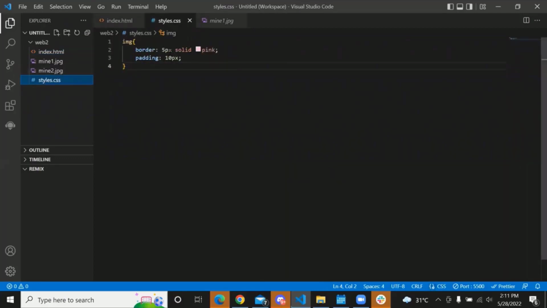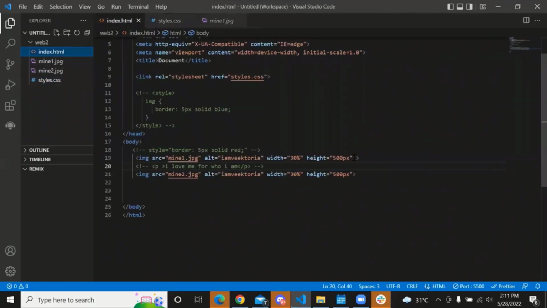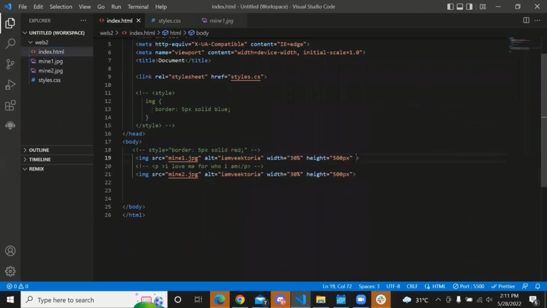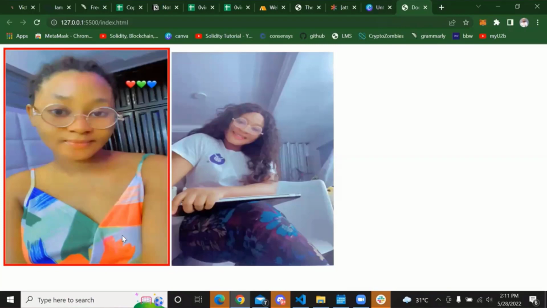If I'm not using external CSS and I'm using inline CSS, it means I will have to add the style to every HTML element, so every image tag. Because if I add it here, it only affects the one that I added it to.